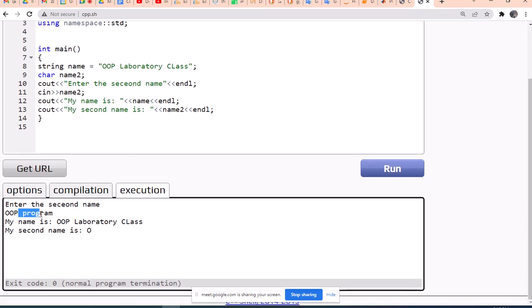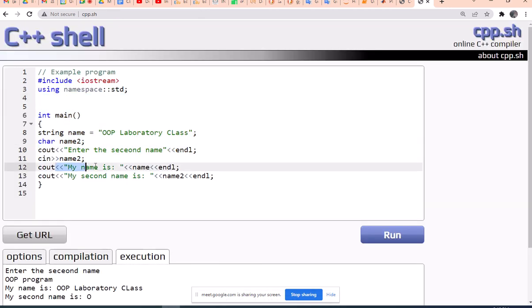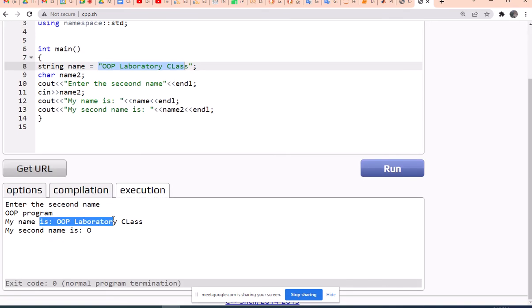Immediately after I typed, it said my name is OOP laboratory class, which is this one, my name is name. What is the name? OOP laboratory class. Then my second name is name 2. What is name 2? Name 2 I inputted OOP program. It wrote only O, only this O of OOP.